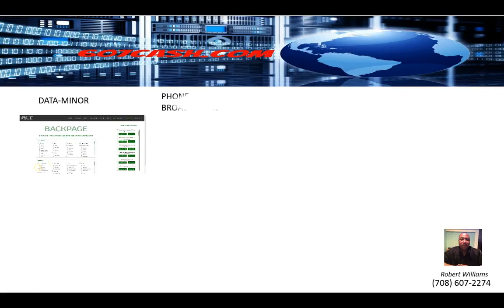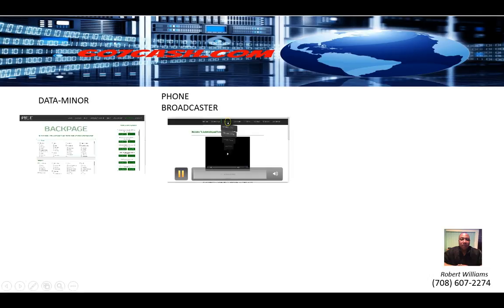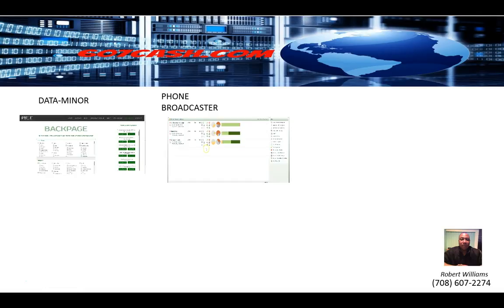The second part to this software is called the phone broadcaster, okay, which is very nice. You can call thousands of people a day and leave a single message. When they press one, you can have the phone rerouted to any number, your number, your wife's number, your secretary's number, whatever, okay?